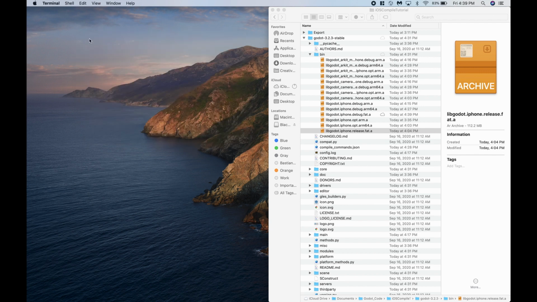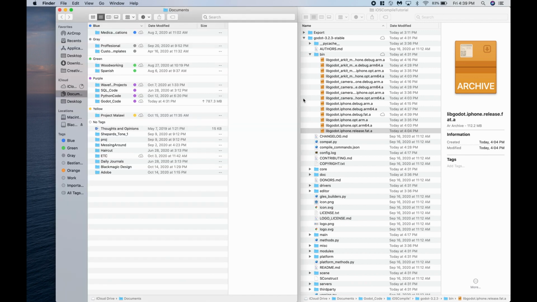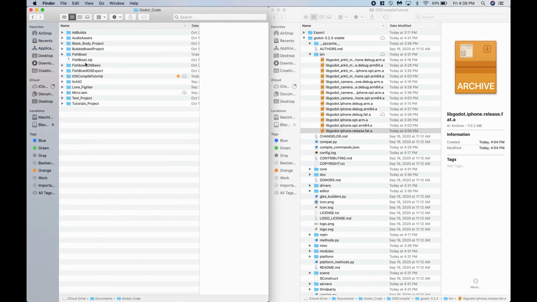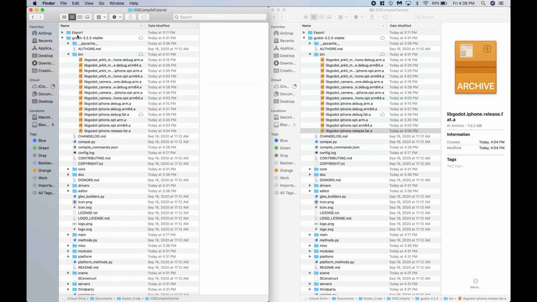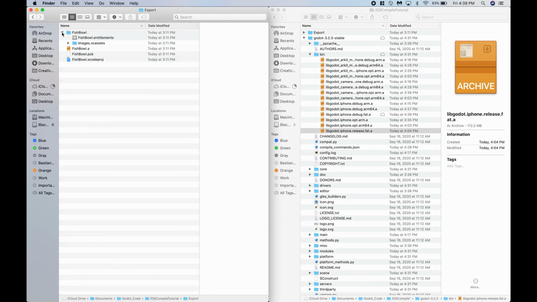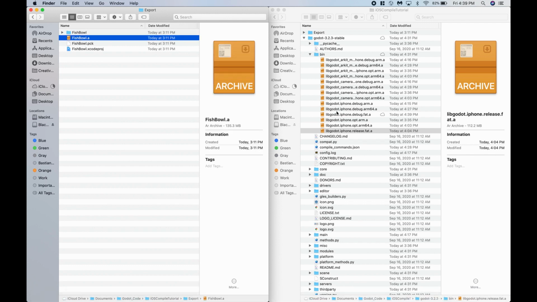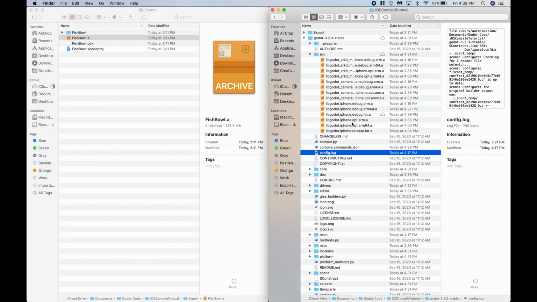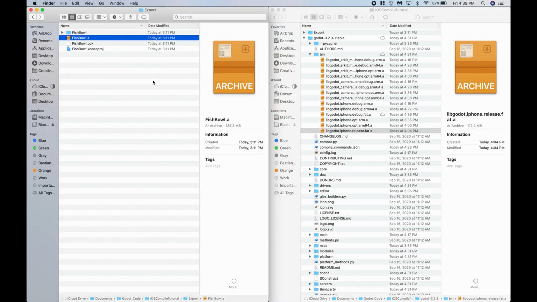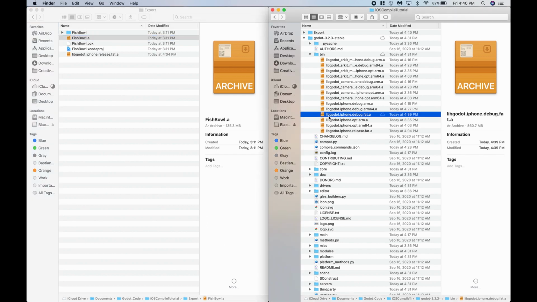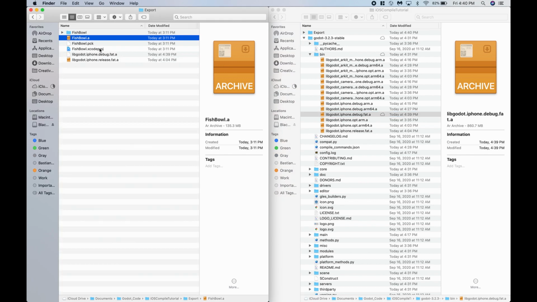Okay, so we're actually done with the terminal now, and I'm just going to go ahead and open up my documents right here, and we're going to go into this export. So this was the export. This is the default export that we did from Godot, and you can see we have this fishbowl.a that looks strikingly familiar. So we have the release fat.a, and what we're going to do is just copy and paste that one in here, and then there should be another fat.a. There we go. There's the debug fat.a. Copy and paste that one in here.